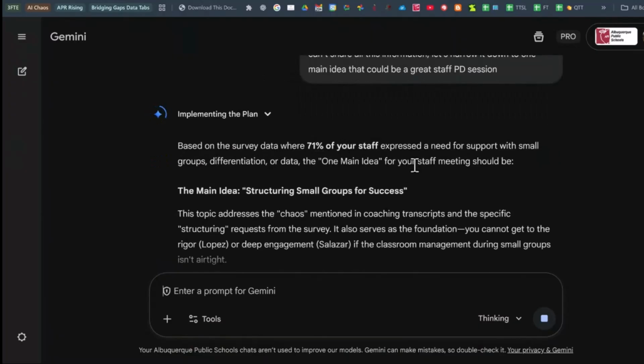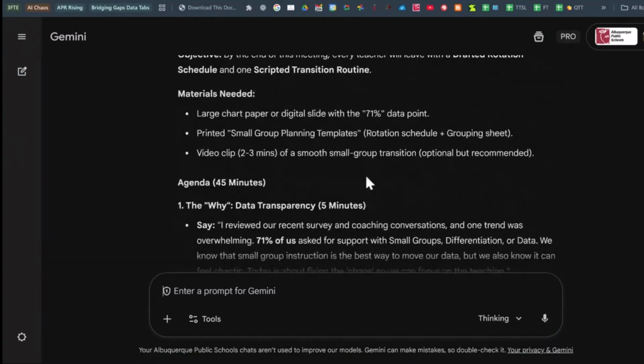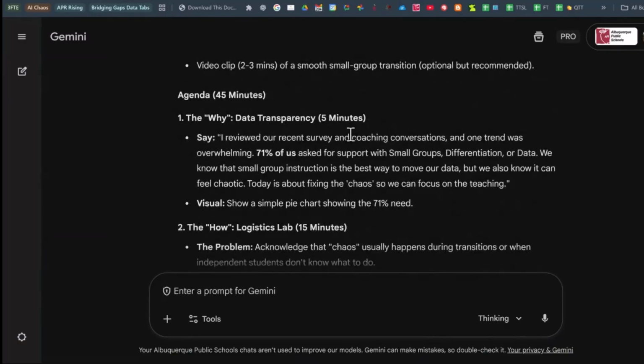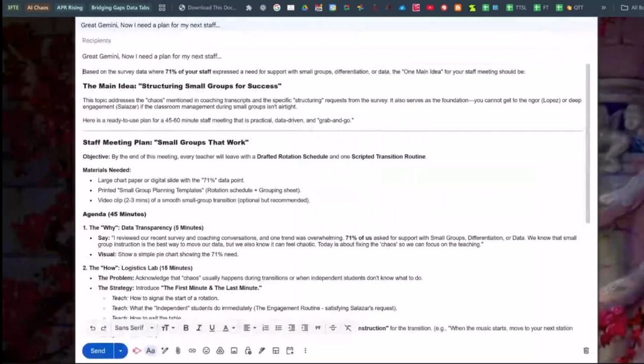Based on the data, where 71% of our staff expressed a need for support with small groups, we're going to have structuring small groups for success. It's going to give me materials for how to do that and an idea. It gave me an agenda. Go to share and draft out an email that goes with that information, and it'll pop out to an email, and I'll have it right here where I can send this to all of the people. It'll automatically tie it into my email.